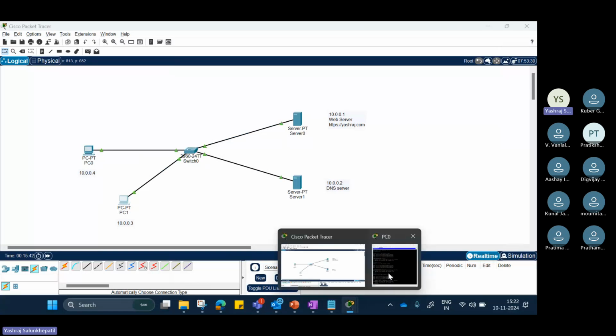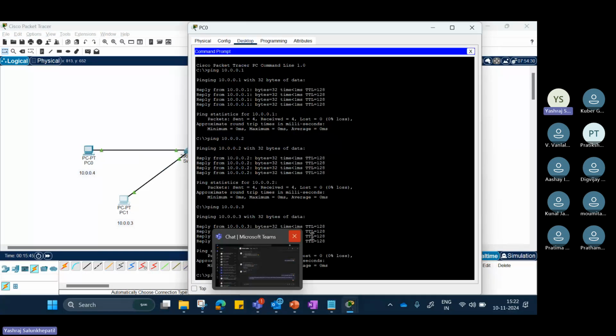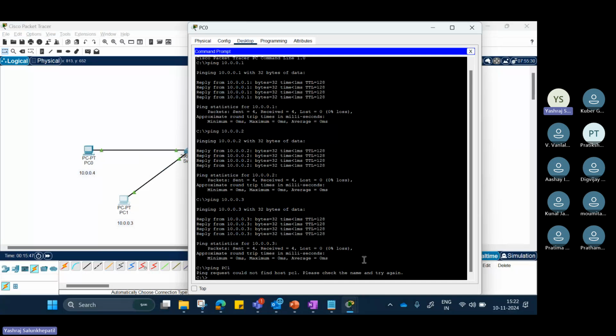So if I do ping PC1, request is not completed. So why does it happen that for IP address it is pingable, but for name it is not? The machine has not changed, the connection has not changed. But if I ping the IP address, it is connecting, I'm getting a reply, but if it is a name, I am not.